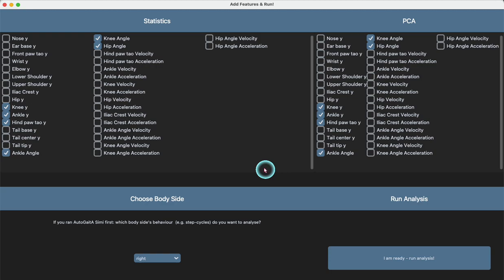Now, if you ran AutoGaitA Zimi as your first level, you will have to choose whether you want, with this run of the group toolbox, to analyze the left or the right body side's behavior. So in this case, let's say locomotion, that would mean the left or the right leg performing steps. If you want to do both, you would first have to do left and then right. I'm working on implementing a better way for this in the future, but for now it's like this. And if you did DeepLabCut for your first level, you can just ignore this.